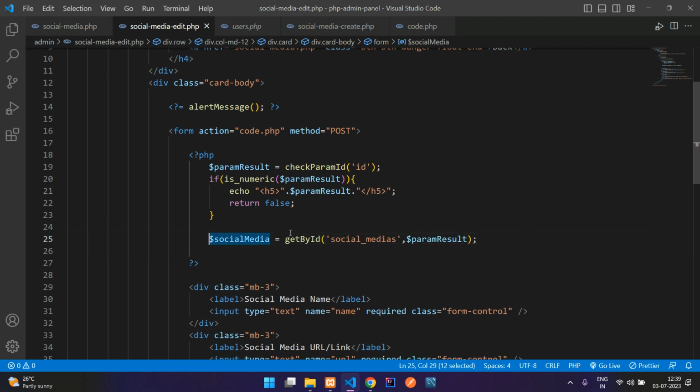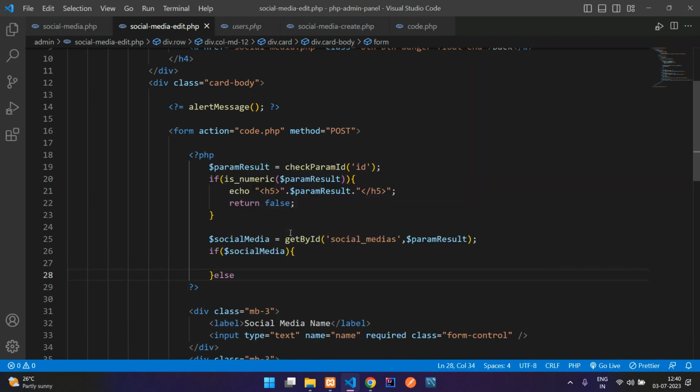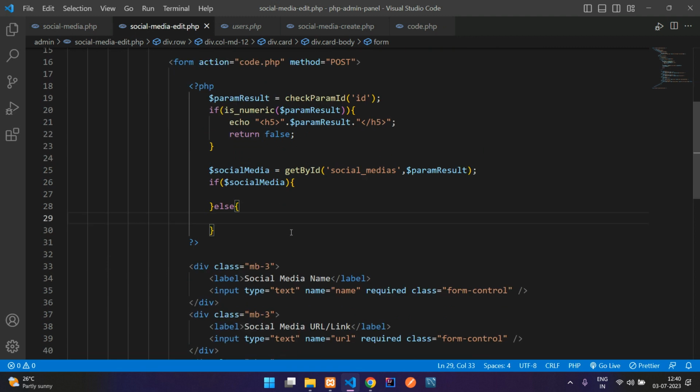And now let's check the output for this in if else. So if it is true, else it is something went wrong. So you can show the same code. Let me copy and paste here and tell something went wrong.